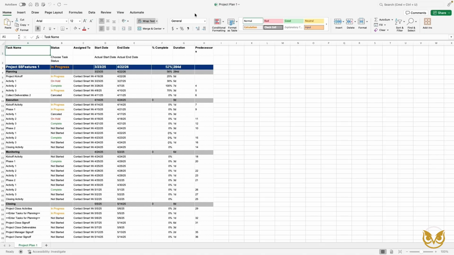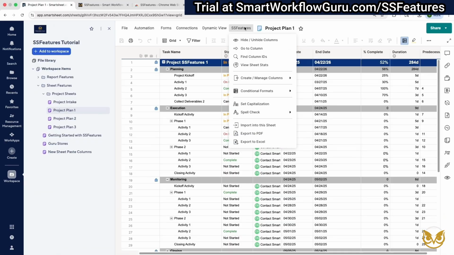The exported Excel sheet includes the visible columns from the project plan, with the column names in the first row and the column descriptions in the second row. Navigating back to Smartsheet, the final option in the SSFeatures menu that has not been discussed yet is the conditional formats.